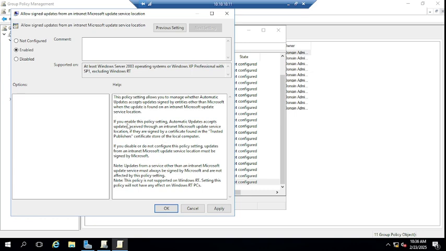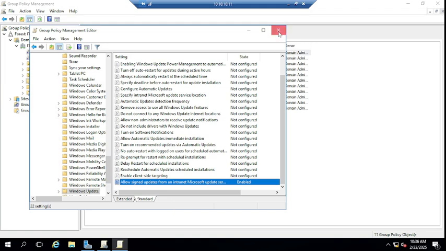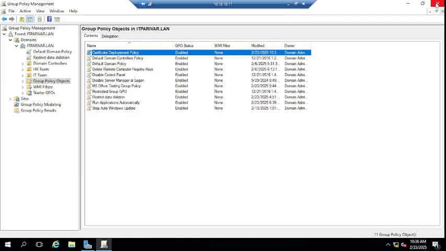You can see here, if you enable this policy setting, automatic updates are accepted if they are received through an intranet Microsoft update service location and signed by a certificate found in the Trusted Publishers certificate store of the local computer. So that's why we need to enable this policy also. Just say apply and okay. Need to close this.